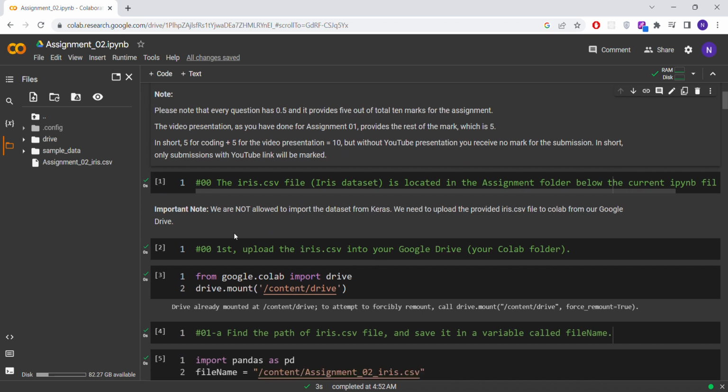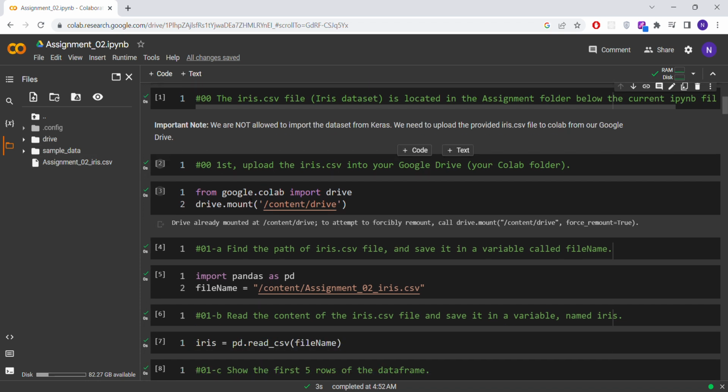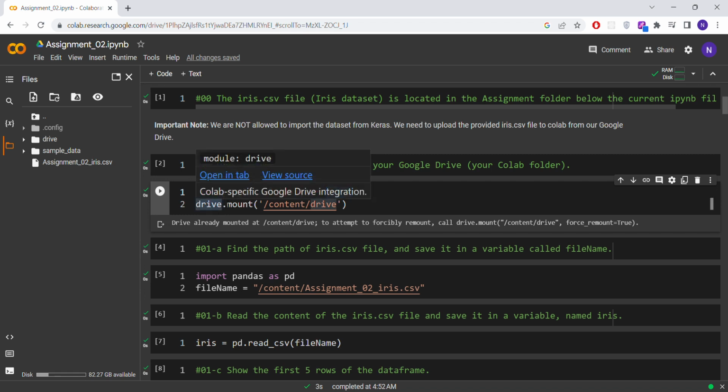So first of all, it asks us to upload the iris.csv into the Google Drive. As you can see, I already uploaded the CSV file here. Now to read the file from the Google Drive, we need to mount our drive into Google Colab. So for that we are doing from google.colab import drive, and in the drive we are using the mount directory to see the content of the Google Drive.